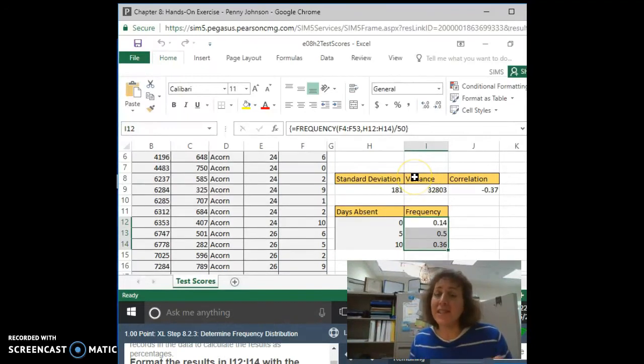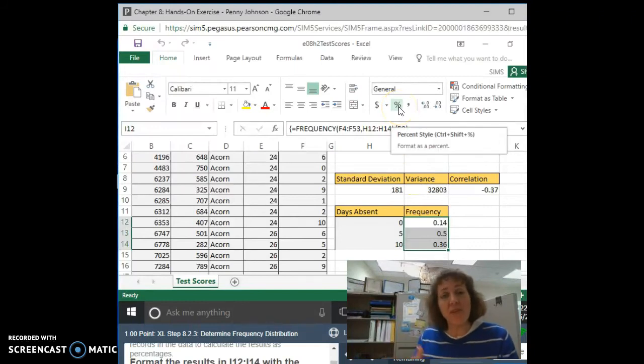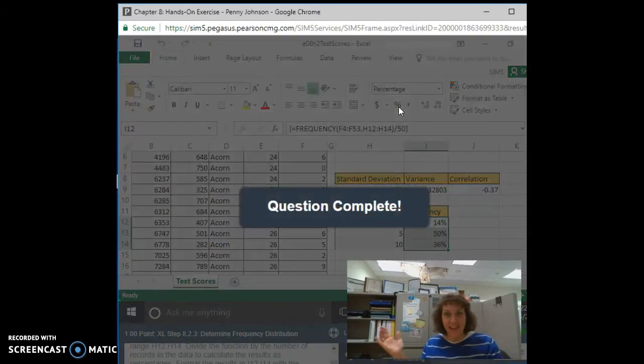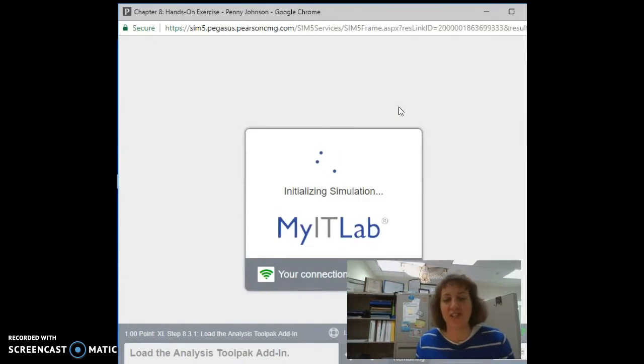And then you have to do the next step, which is where sometimes students get stuck. You have to scroll all the way down because the last part of the instructions requires us to format it as a percentage, and then it'll flip. Yay, that's what triggers it to go on to question 8.